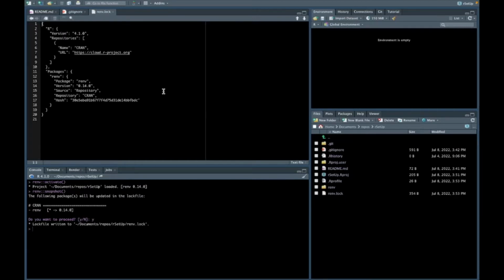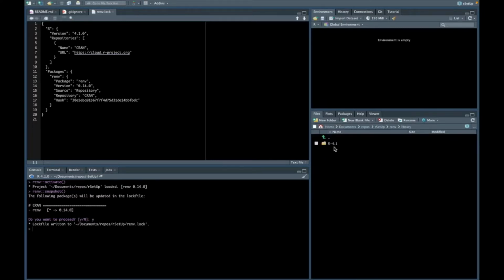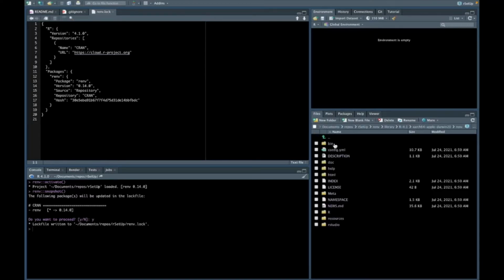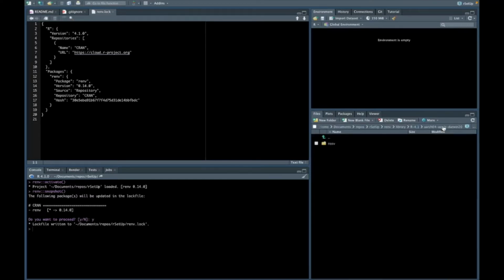If we open it, we see that we are using version 4.1.0 for R, and we are using version 0.14.0 for renv. We don't have any other dependency installed at the moment. And if we look into the renv folder, into the library, R, and here, we see that we have only renv installed. That's the only library we are using at the moment.